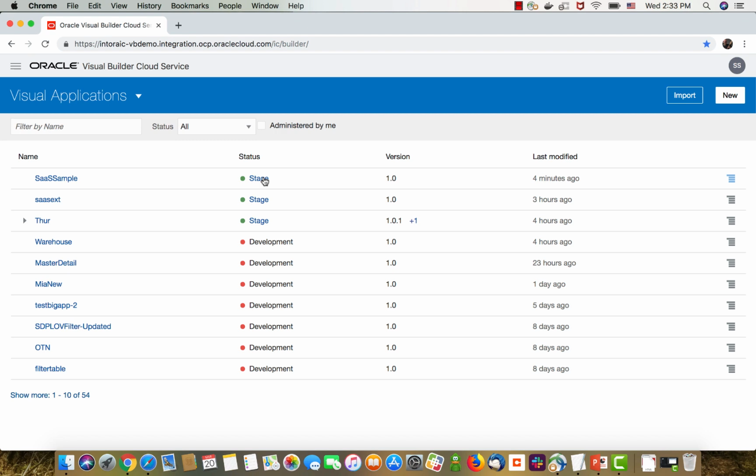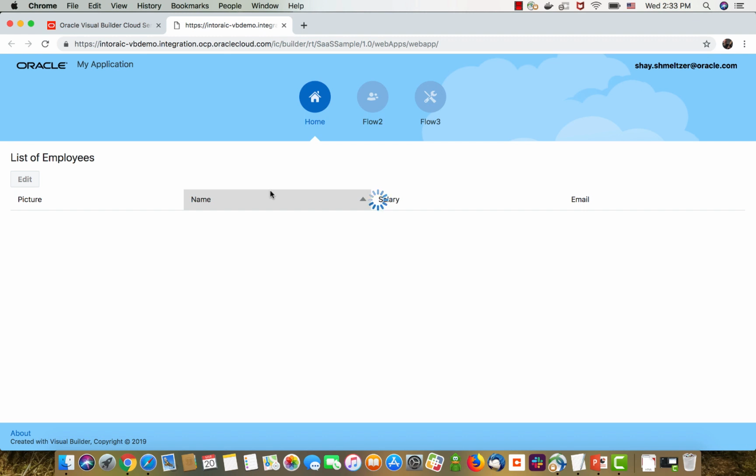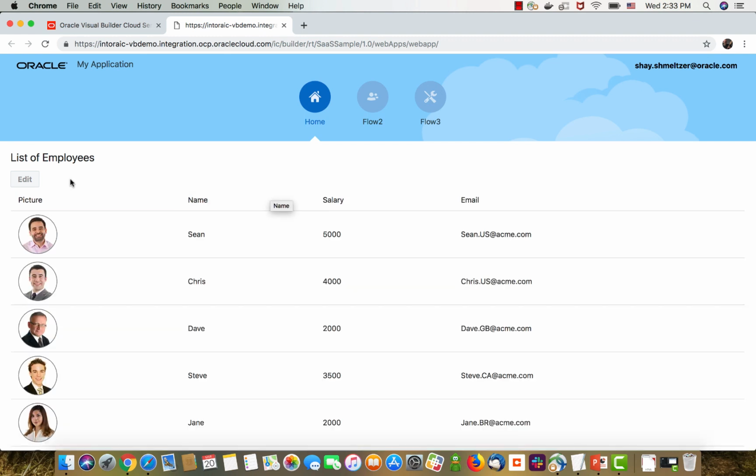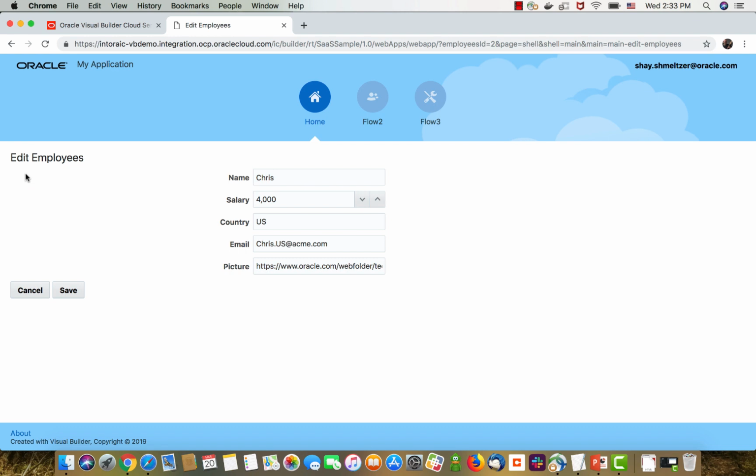So let's look at the staged application and the functionality it provides. It's a very basic application where we can see a list of employees, an edit button. We can click on an employee and go and edit the details of this employee in this page. So let's suppose that we want to change this page and enhance it.